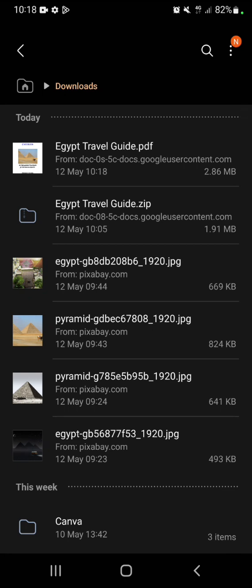And this is how you can create your book and download and format with your smartphone, and you are good to go.